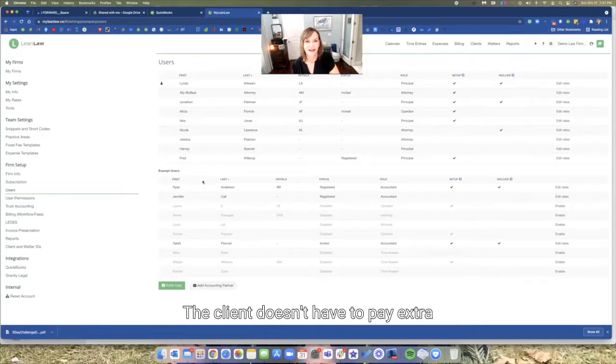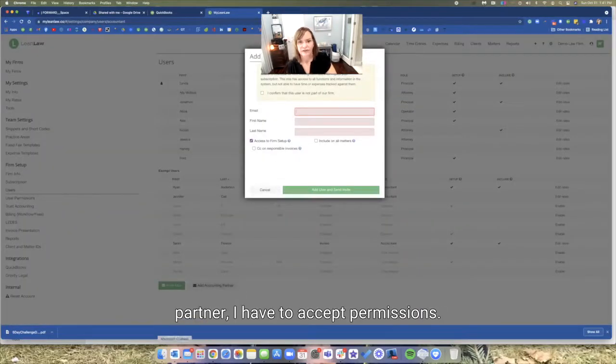The client doesn't have to pay extra for us to access the data, the file, and LeanLaw in its entirety. And we have a pretty broad spectrum of ways that we can touch the data here. If I was going to add a new accounting partner, I have to accept permissions. Let me just move my picture out of the way slightly so you can read the whole thing.